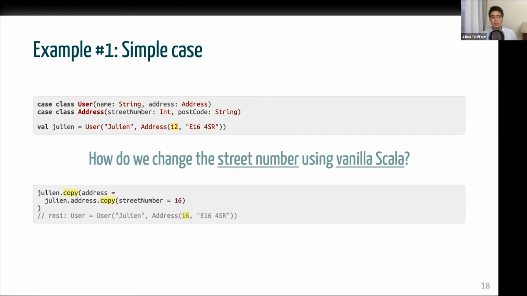So we can say, let's take the current user, Julien. Let's call copy, and we specify what we want to change. So we want to change the address. And how do we want to change the address? We take the current address, julien.address, and we copy it and change the street number. And as you can see, it works. So, copy is very simple. It's a bit boilerplatey. But to be honest, if this was the only use case we had of modifying immutable data, then copy would be completely fine. There is no need of something more fancy.